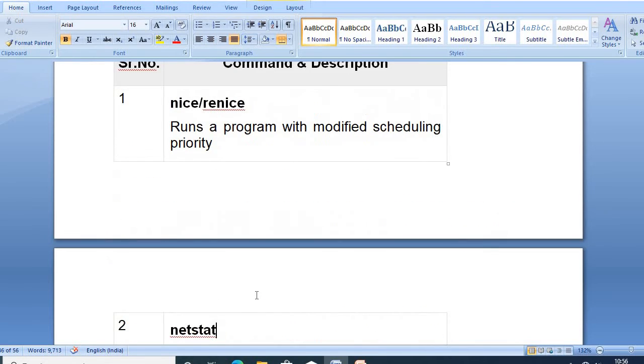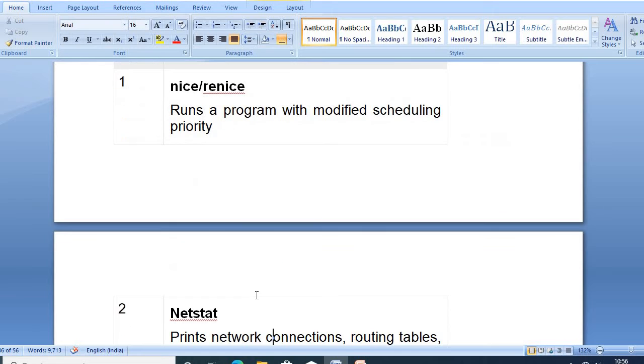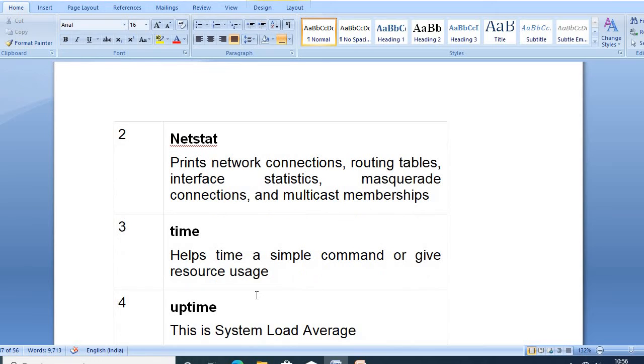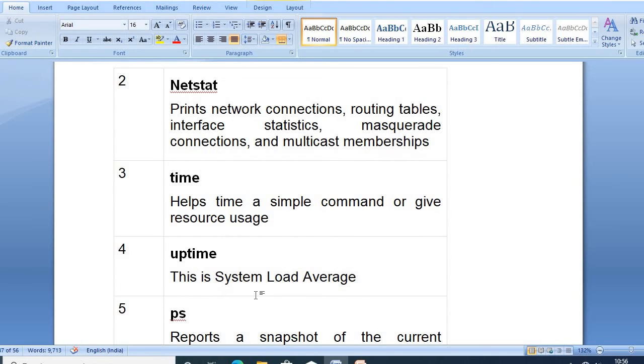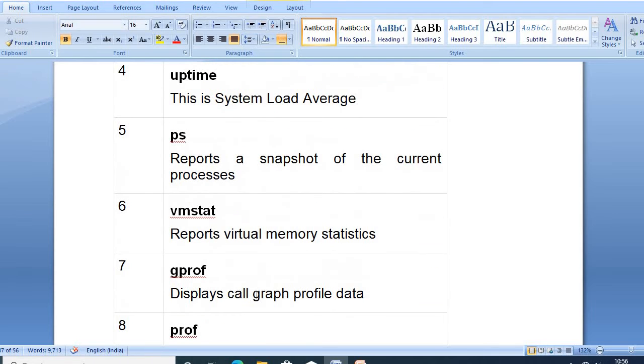So, performance tools. Unix provides the following important tools to measure Unix performance. Nice and renice: this command runs a program with modified scheduling priority. Netstat prints network connections, routing tables, and interface statistics. Time helps time a simple command to give resource usage. Uptime shows the system load average. PS reports a snapshot of the current processes. VMstat reports virtual memory statistics.